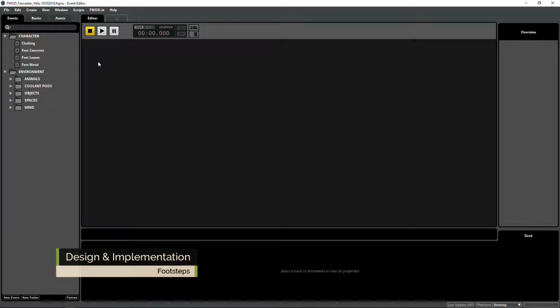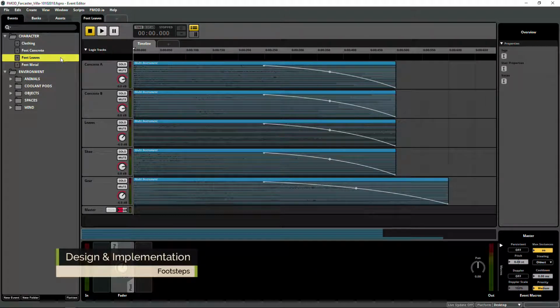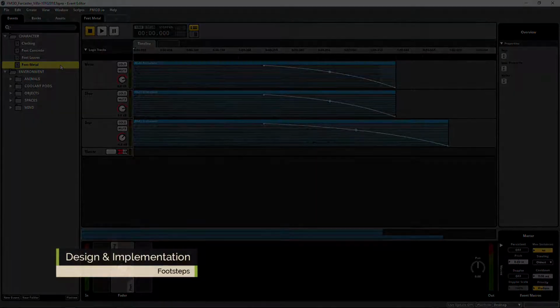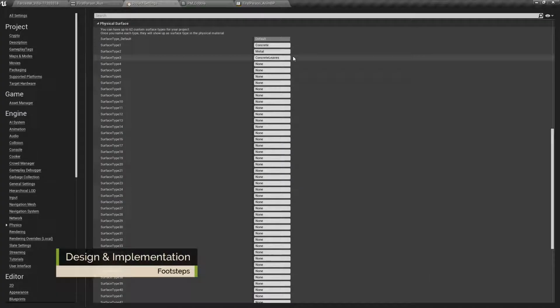There are currently 3 different footstep types for when the player walks on concrete, concrete with leaves, and metal. I first attached notify events to the character pawn animation. Then, I created 3 physical surface types in the project settings.